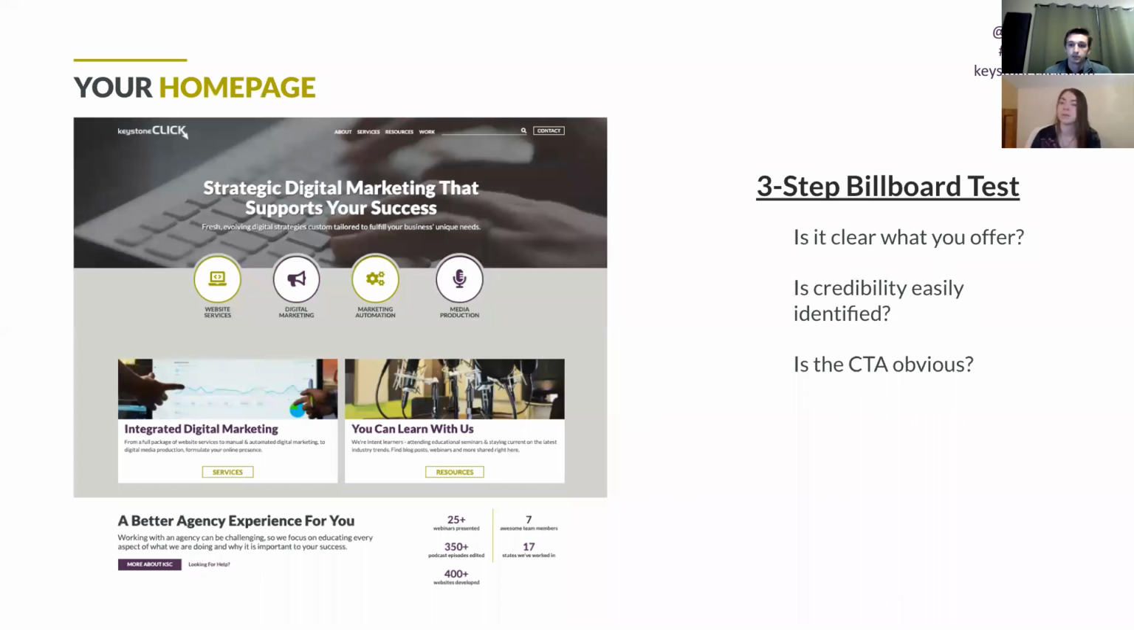This is the three-step billboard test. Going back to the homepage, it's a really good way to make sure that you're giving your audience what they're looking for right away. As Aaron mentioned, 40% of users are going to leave right away if they can't find what they're looking for. So the first step is making it clear what you offer. Does your homepage show exactly what you offer? So if we click, there are our offerings. We've got them front and center so people can see them right away.